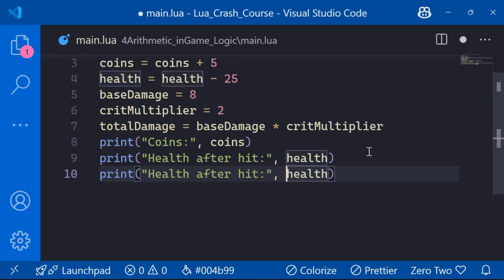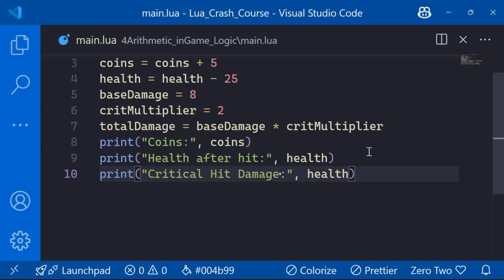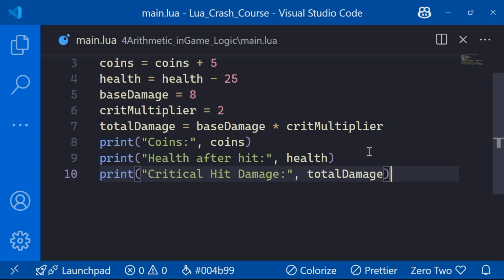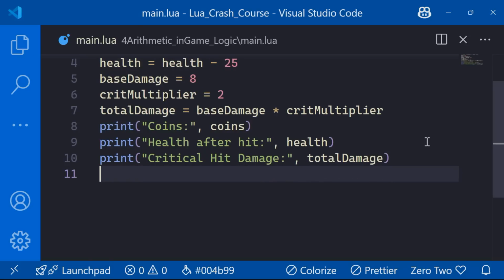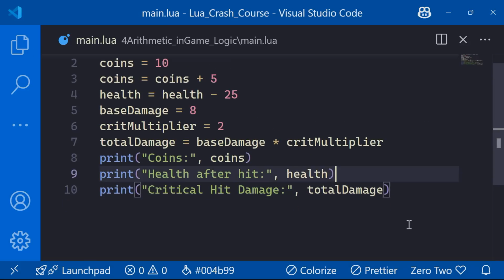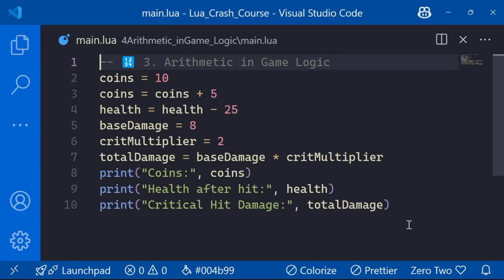Let's also print the critical hit damage. That's going to be the total damage here. And that's basically everything. Now, take a look at this code and try to spot the error here.